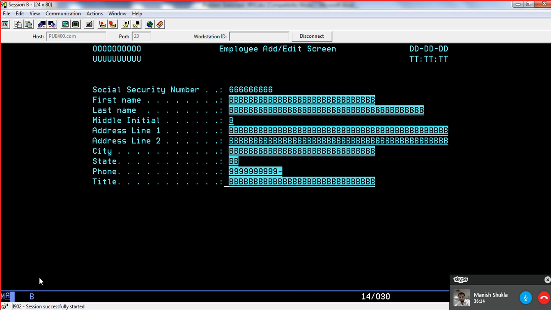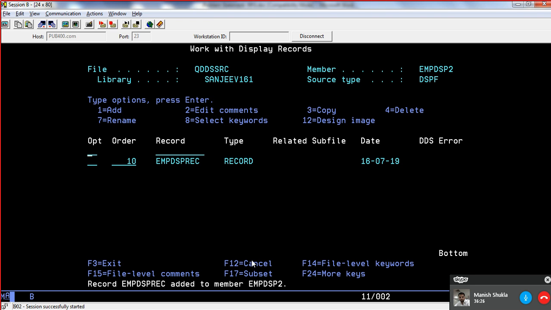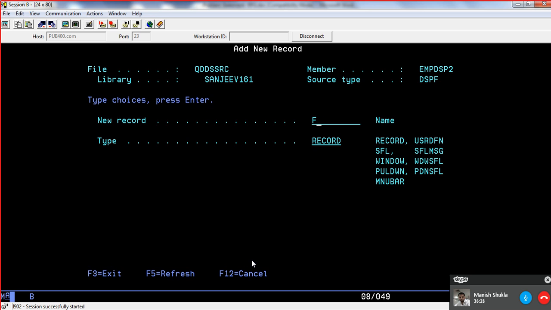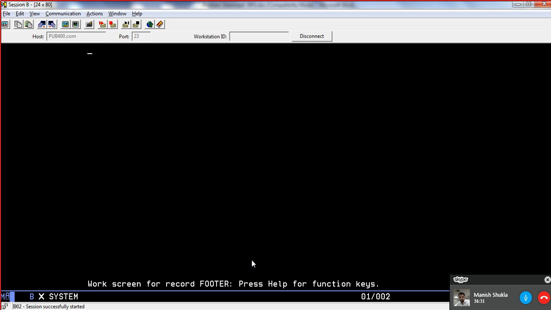Now we need F3 and F12 function keys. So what we'll do, we will create another record format for a footer. So I will create another record format footer, and here I am going to display F3 equals to exit and F12 equals to previous.